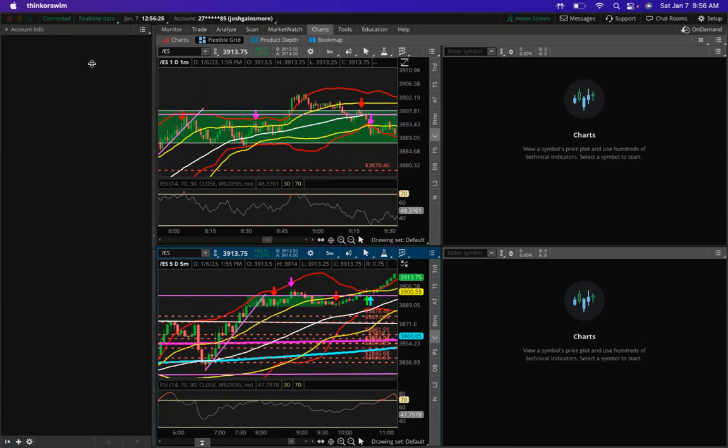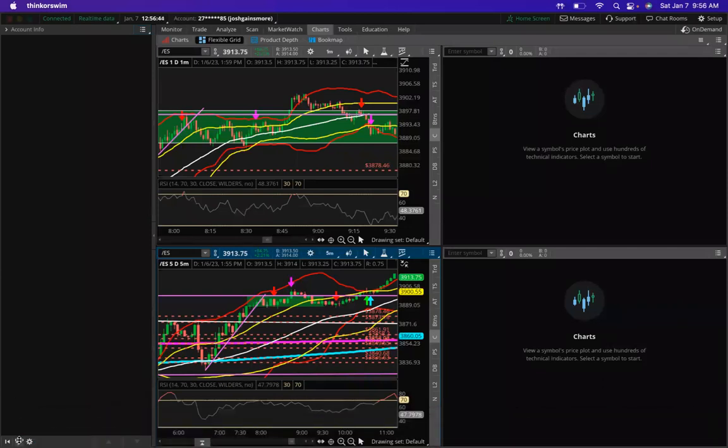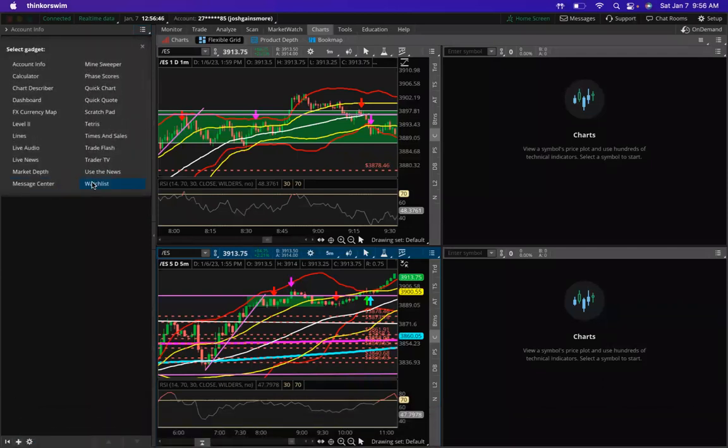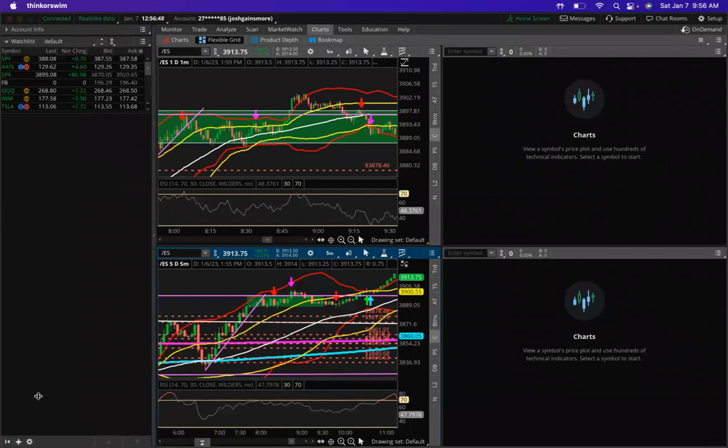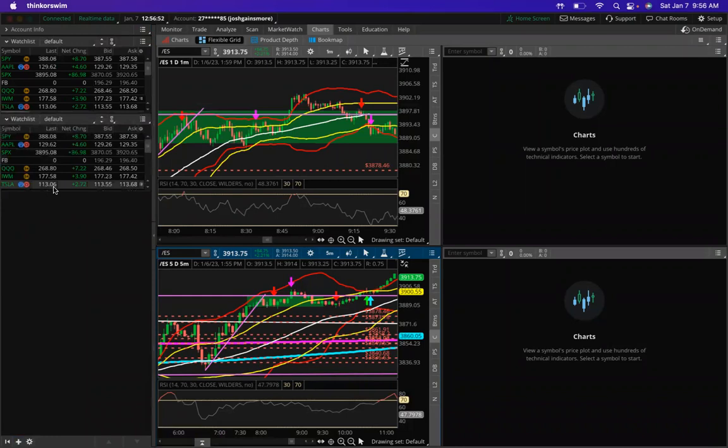Now we want some functionality, and so we are going to add two things. Right here at the bottom, this plus sign lets you add a gadget. All those things that you saw are what we call gadgets. So we are going to add two gadgets, and they're both going to be watch lists. Click your plus sign, add two watch lists.